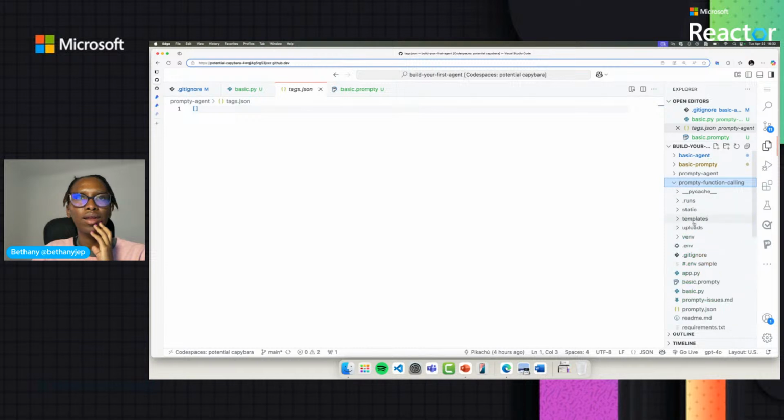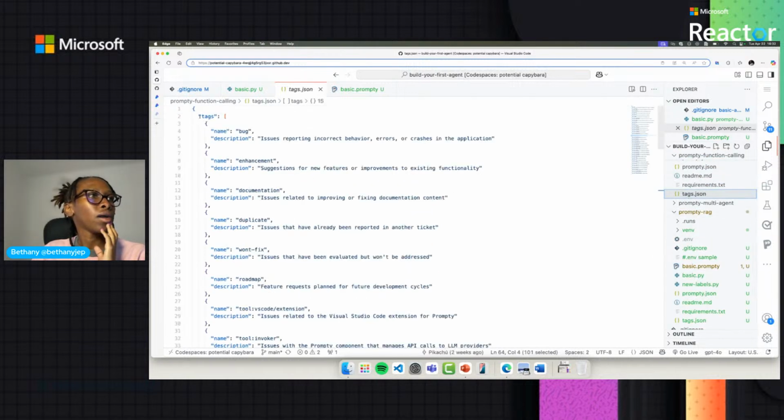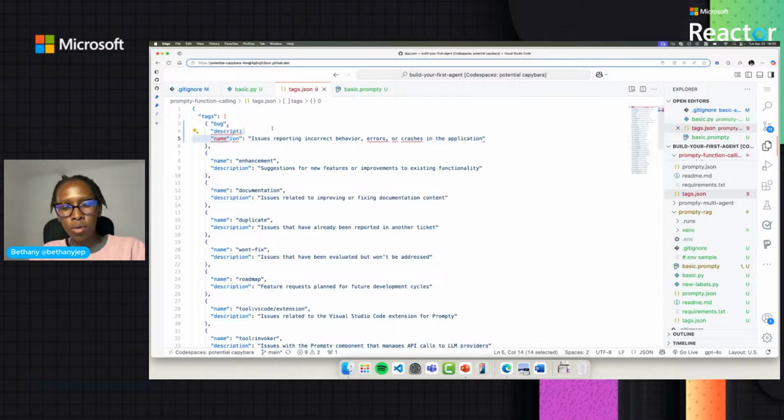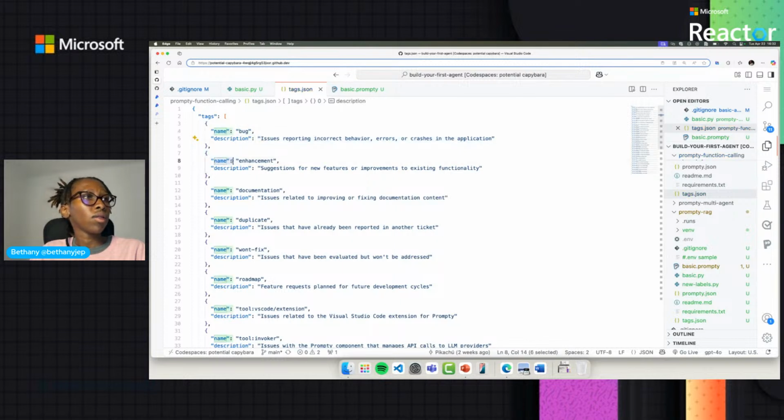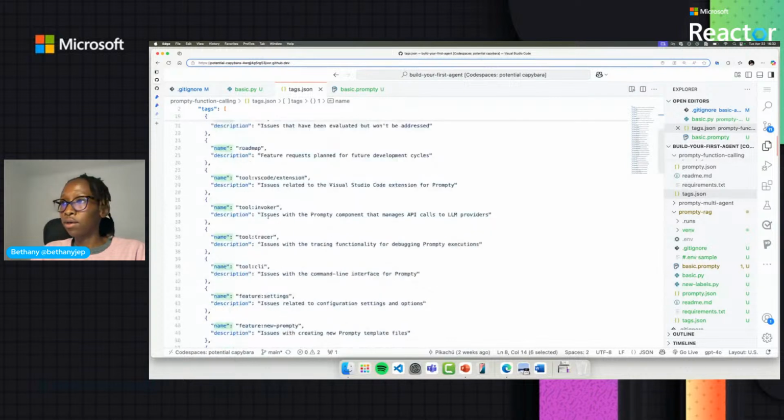Okay, let me see. Yes, this is where the tags are. So you can see it's just in JSON format, and it's just the tags, the name, and the description. So for example, if the name is bug, this is what the description is. If it's enhancement, this is what. And then I've added specific tags in relation to Prompty.